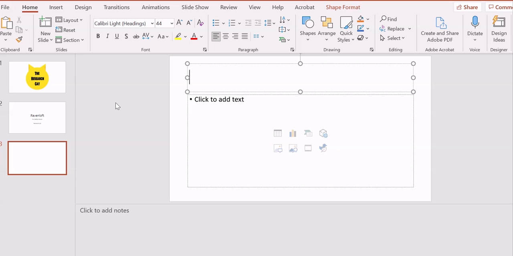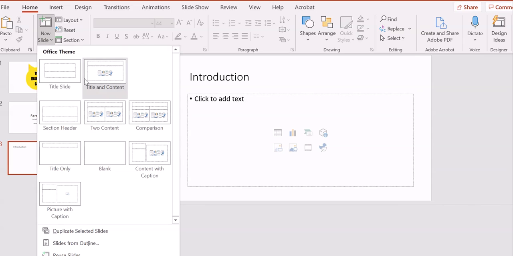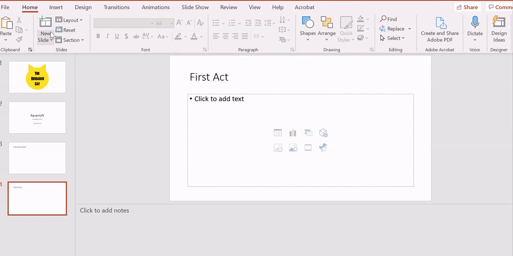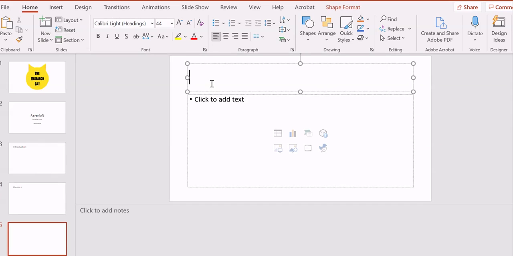So I want to set this campaign up as having an introduction, I'm going to set it up with a first act, I'm going to set it up with a second act, be good if I spelled second correctly.